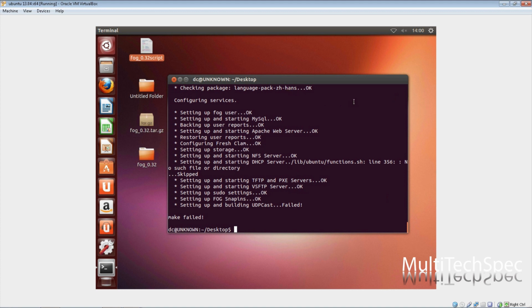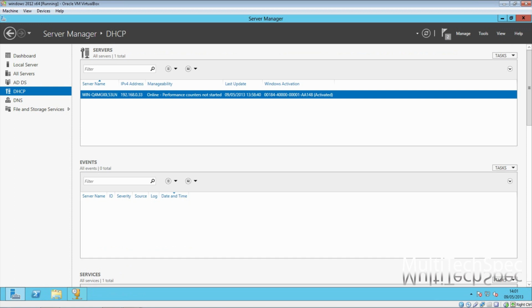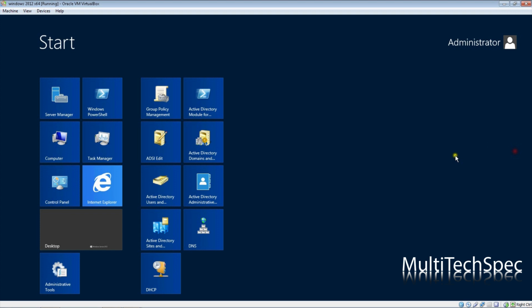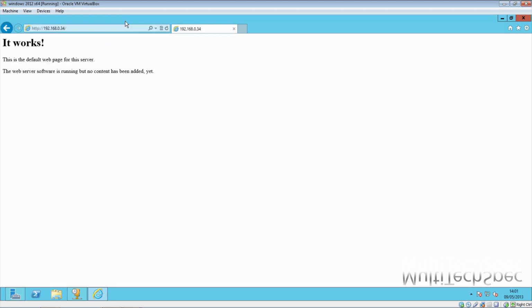So what I will do now is I will go to Windows Server 2012 and I shall bring up the menu. So in other words, this menu, click Start, Internet Explorer, and I shall now type in the IP address of the Linux server. And as you can see, it says it works. But this is not what we want. This is just an HTML page from Apache. It means nothing to us.